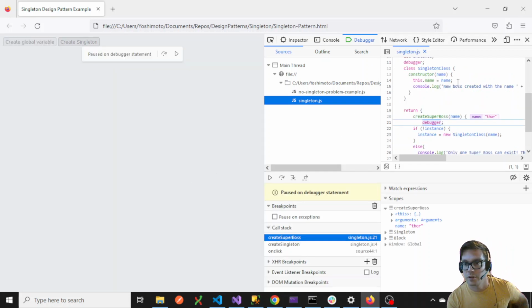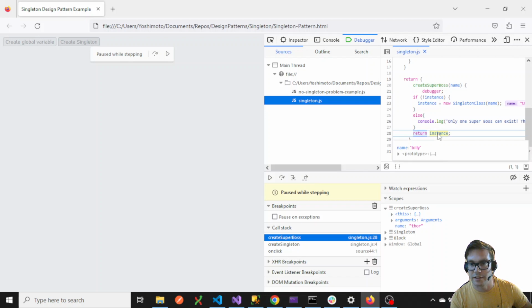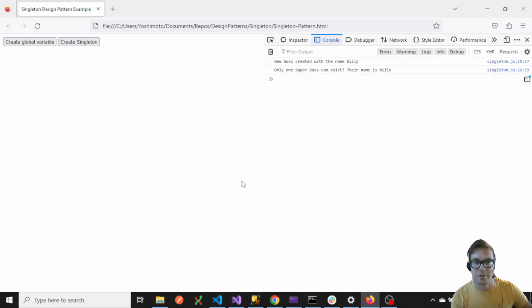So if we click again, and this time we do try to create Thor, what's going to happen? We can see here we've got a name of Thor being passed through. However, our instance is now an object with the name Billy, because remember the first time we went around, it was created here. So instance is Billy. When we check this piece of code and say if there is no instance, well, that's not going to be hit because there is an instance this time. Remember, this piece of code just means is the variable undefined, which it is not. And so instead, we're going to log this, and more importantly, we're going to return instance. So if you look at the object that's returned here, Billy is the first boss we created, which is why we are told there's only one superboss and the name is Billy.